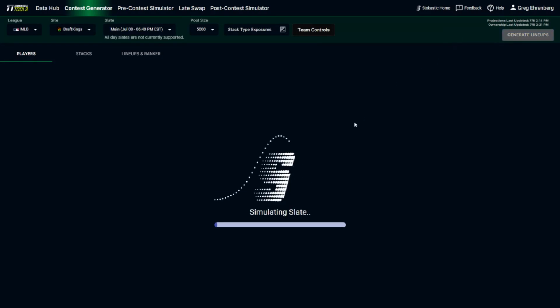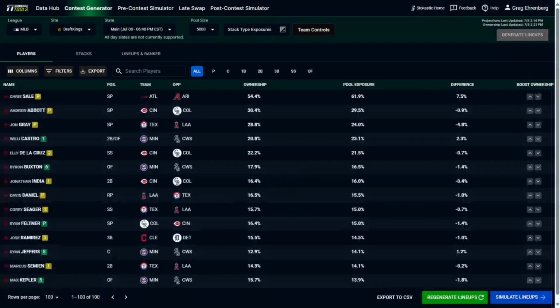And this isn't going to take all that long, something like 60 seconds or so to build the 5,000 lineups that I had selected here for the pool size. And what the contest generator is doing, while you're really just sitting here waiting for it to finish building the lineups, is that these lineups are supposed to be as close to what the field is going to be doing as possible.